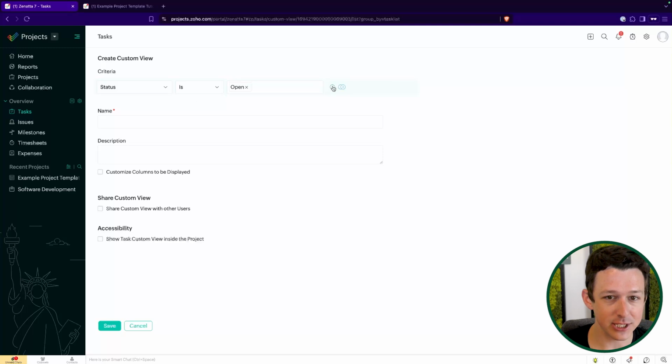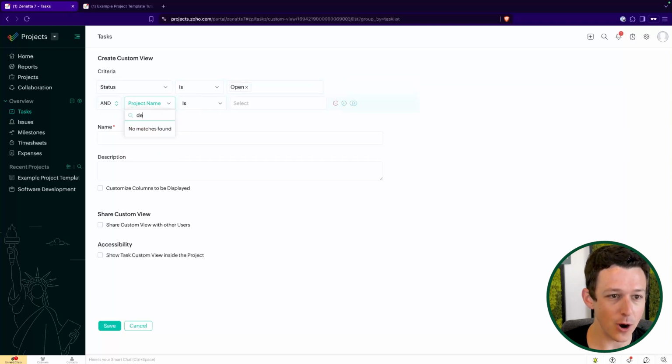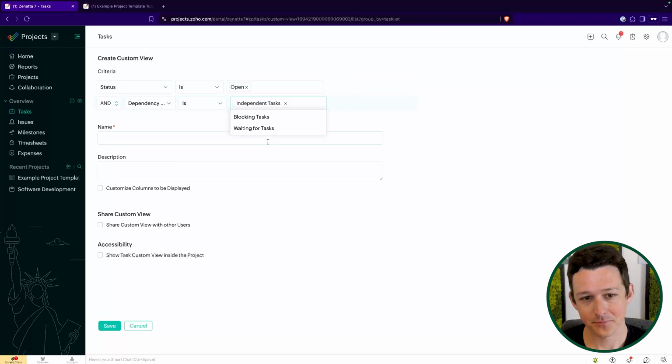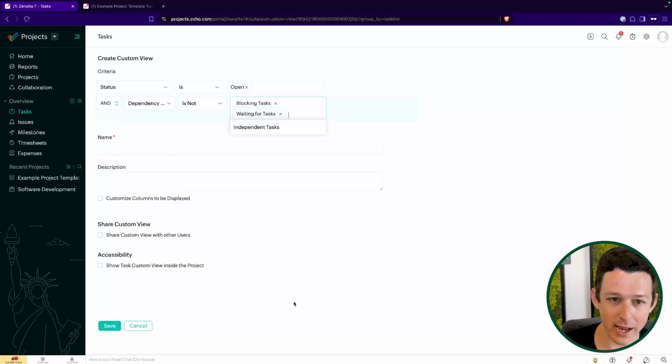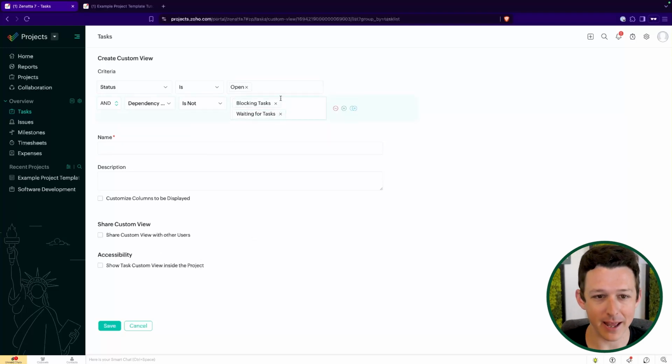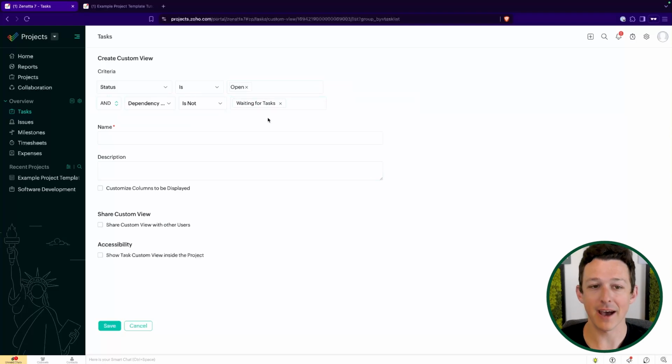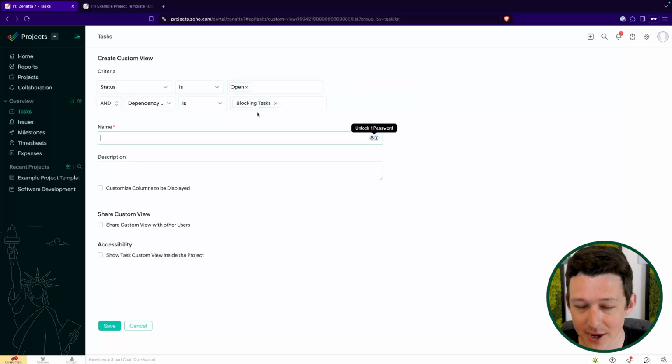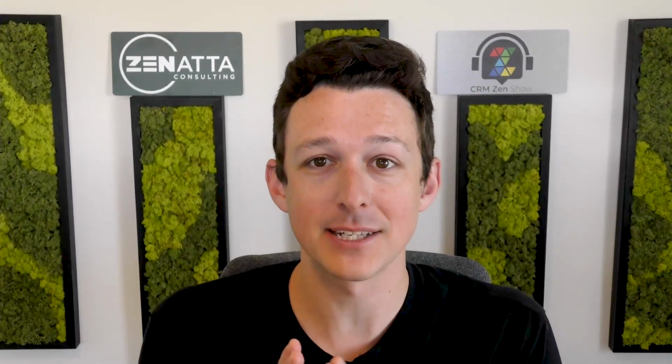So instead, I can come in and say, hey, status needs to be open and dependency status has to be independent tasks, or what I'll oftentimes do is not blocking waiting for tasks, right? Looking at the fact that, hey, this task is not waiting for another task to be completed, right? An inverse of this would be saying something that's really high priority is something that's open and blocking other tasks, right? So basically the idea that this is a task where once we finish this, we can start on a bunch of other work.